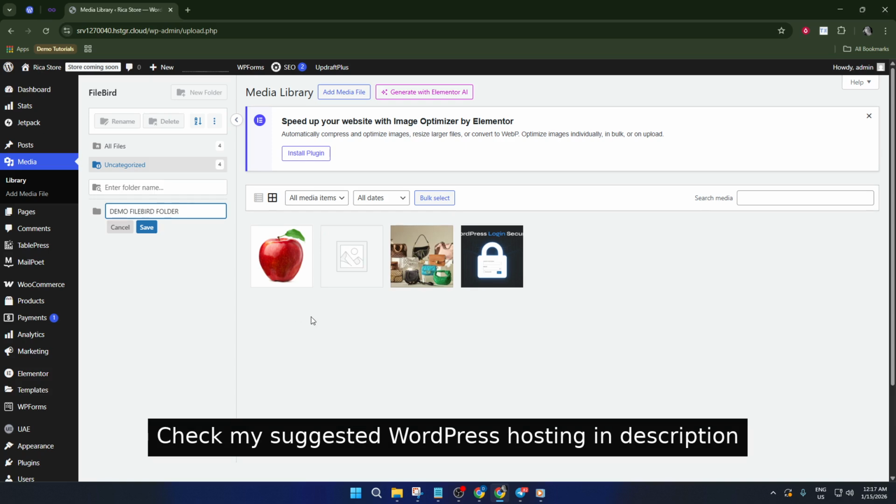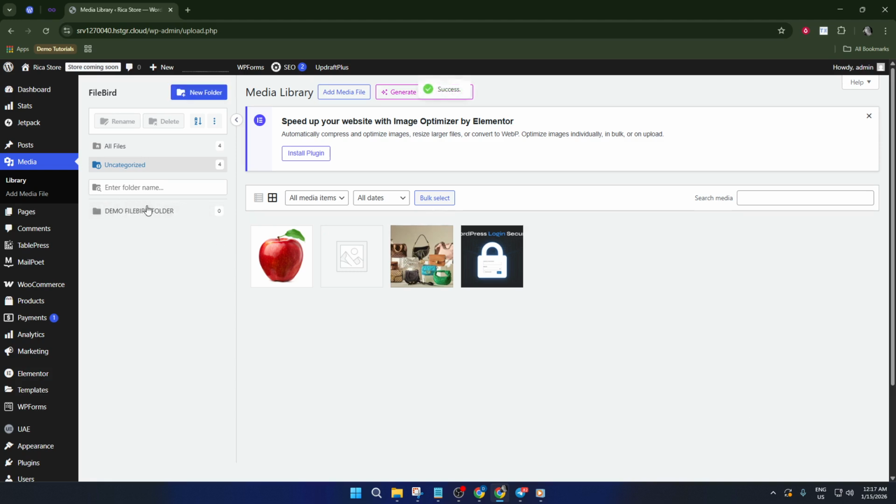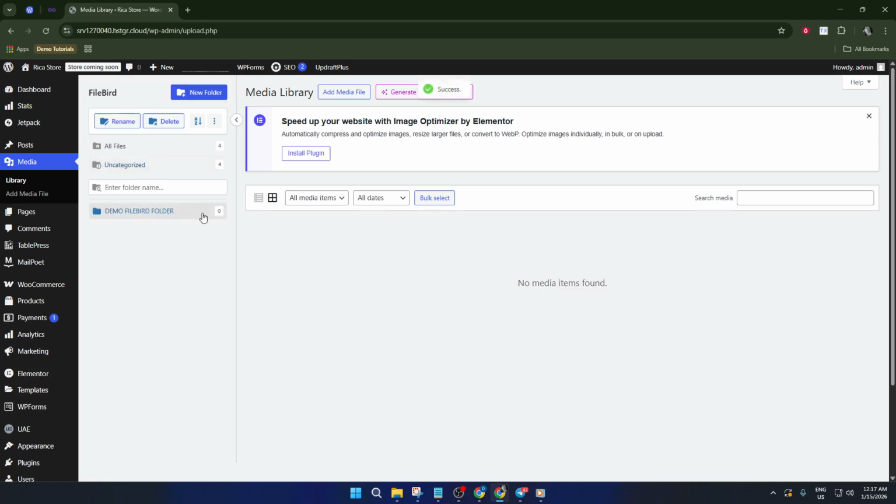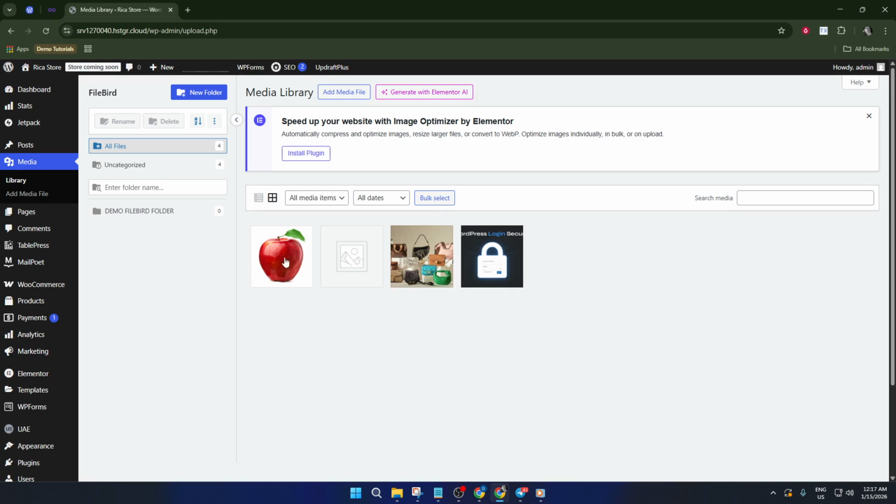And here's a helpful tip. If you want even more organization, you can create subfolders. For instance, inside a Product Shots folder, you might add Summer Collection and Winter Collection as subfolders. To do this, simply select a parent folder first, then click New Folder again. It's super intuitive, but don't worry if you need to try a couple of times to get it just right.